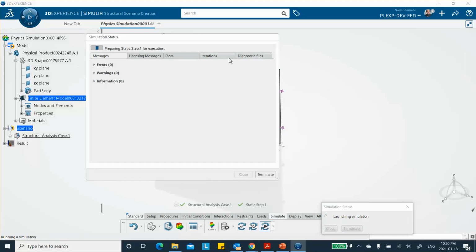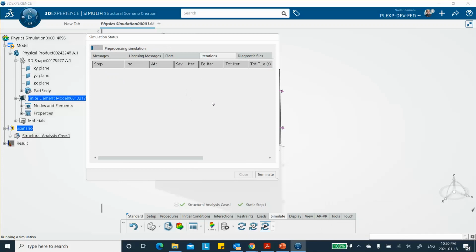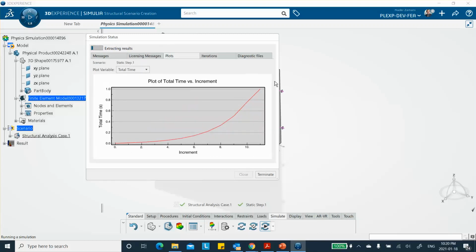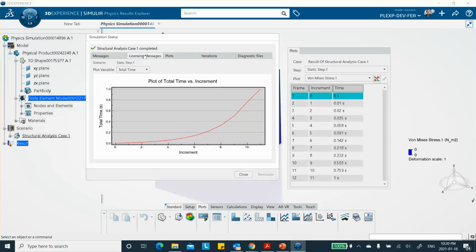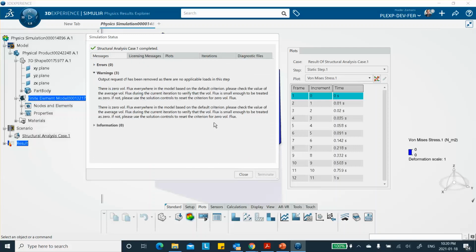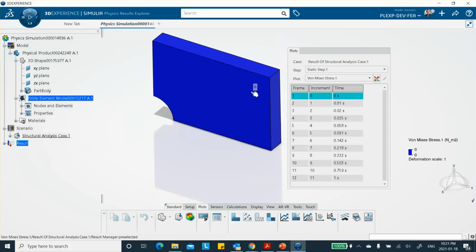Now, as this is running, you can show some intermediate results. So for example, you can see the iteration as it's happening. This is going to plastic range, so there will be iterations, etc. And you can also plot the issue for showing convergence eventually reaching the final load. You can also see any messages, not the licensing messages here. You see warnings there. You can read these if you want. It's a good idea to read them.